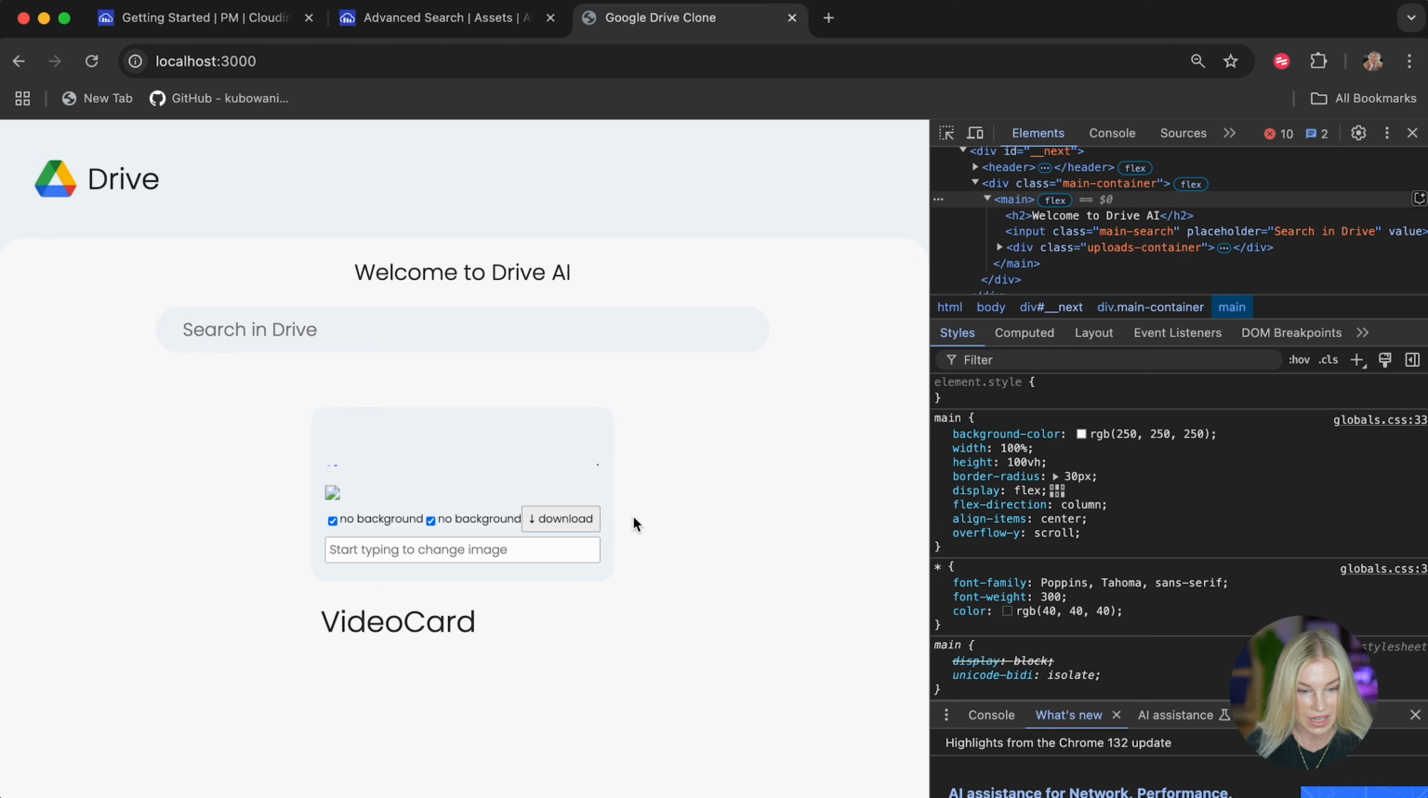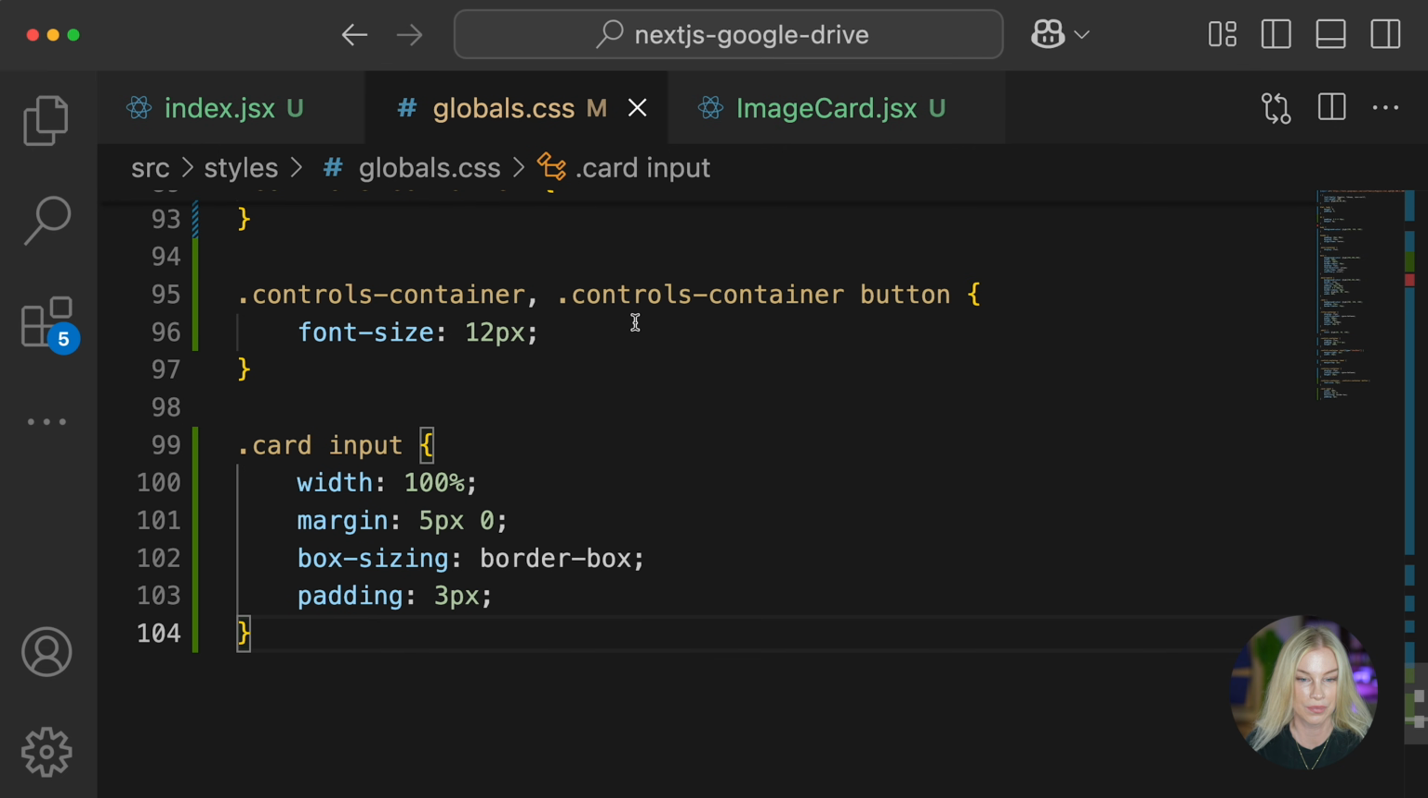Cool. So that is more what it looks like at the moment. So for this now, it's fine. I'm just going to work on the video card next, and then we can get to working on the sidebar and actually getting some images and videos to show up.